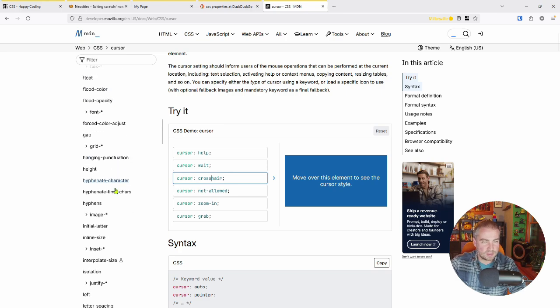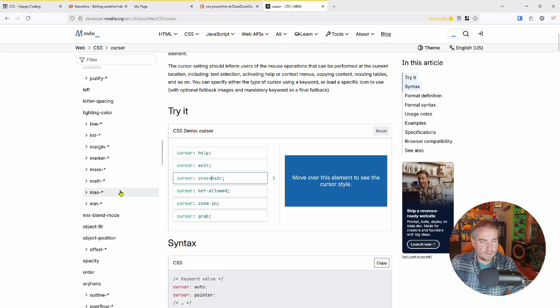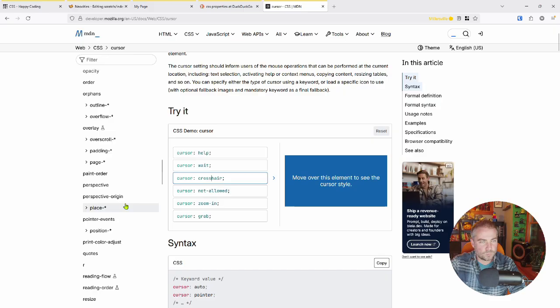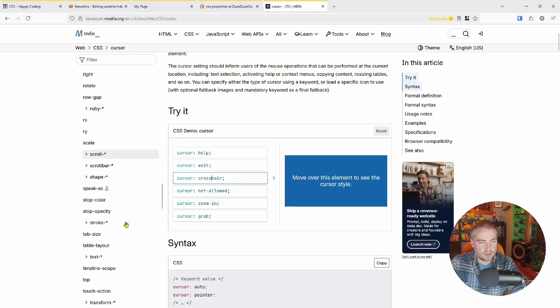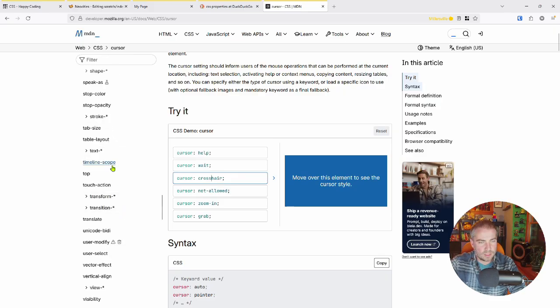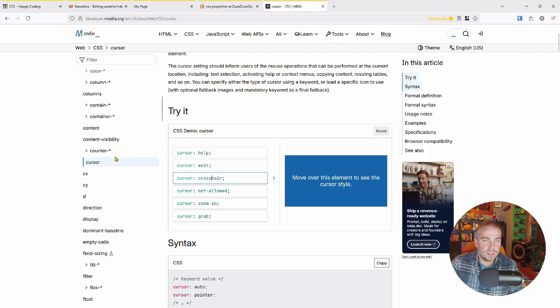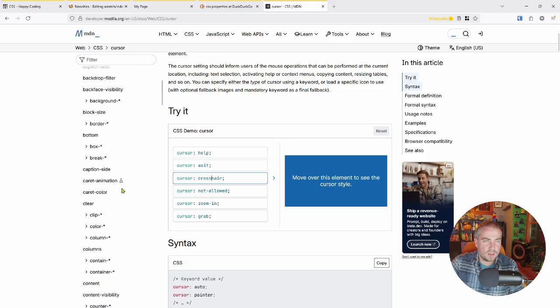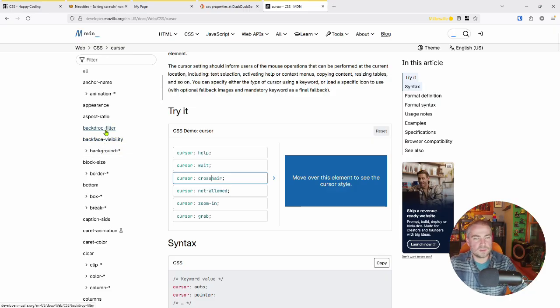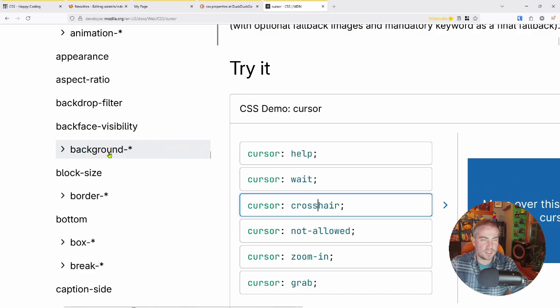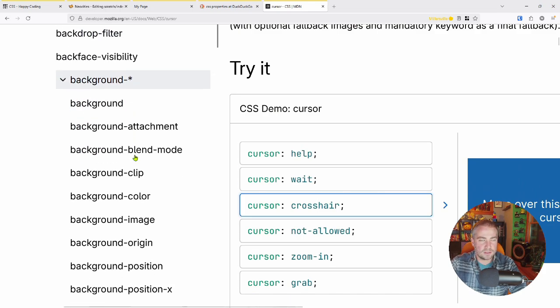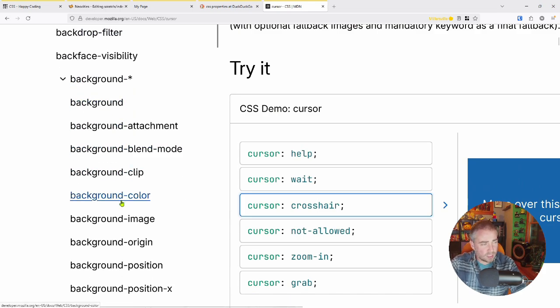Some other things, let's see. What's another interesting one? There's width and height, but we'll talk about that next week. But let's say background stuff. So there's background color, and oh yeah, here it is. I was kind of looking for it, but it was hidden behind this star thing. So there's a bunch of different background things. So you can just use background. You can use background color. That's what I was using.